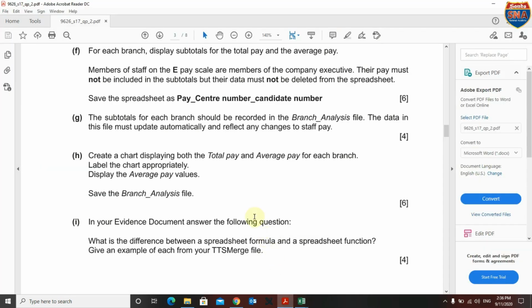So this is the answer for question G, that the subtotals for each branch should be recorded in the branch analysis file. So the data will now be updated automatically, and it will reflect any changes in the staff pay. And this is what we have already done now.